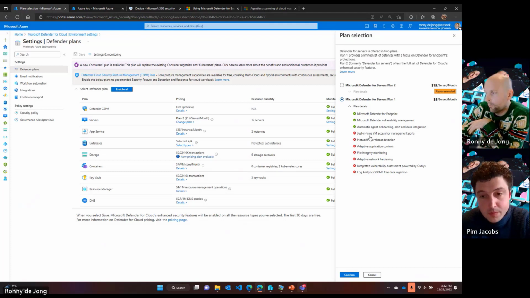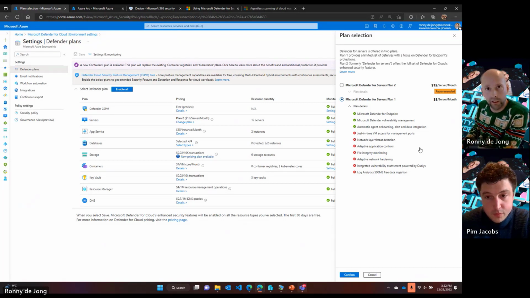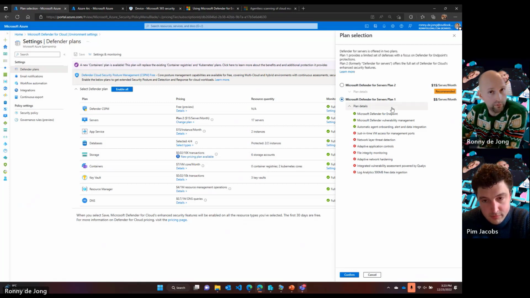The red dots are particularly the features and capabilities which are interesting for having server workloads hosted in the cloud. Plan one would be more relevant for server workloads which are still hosted on-premise, because just-in-time access, network layer detection, and file integrity monitoring are not available on-premises, but can be leveraged if you're hosting your servers in Azure, as Azure IaaS, for example.